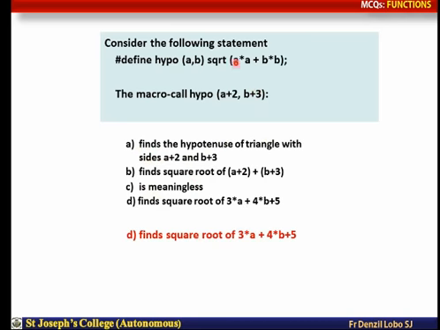You may ask why D is the answer. Now you have to be careful when you write your macros. As you see here, you have substituted a is a plus 2 into a plus 2 plus b is equal to b plus 3 into b plus 3. You have not put it in brackets, therefore it will be like this: a plus 2a plus 2 plus b plus 3b plus 3, therefore 3a plus 4b plus 5. This is going to be the answer.